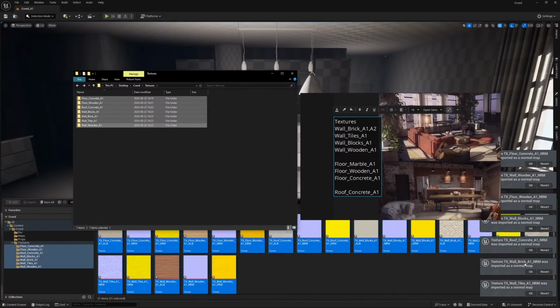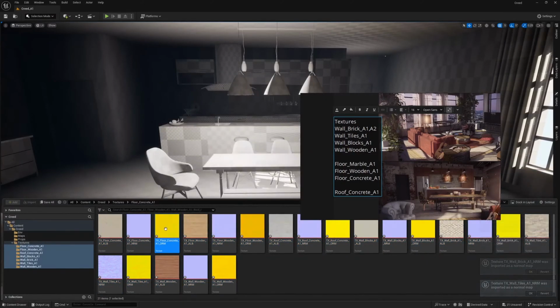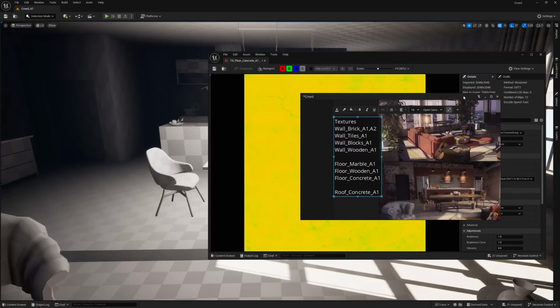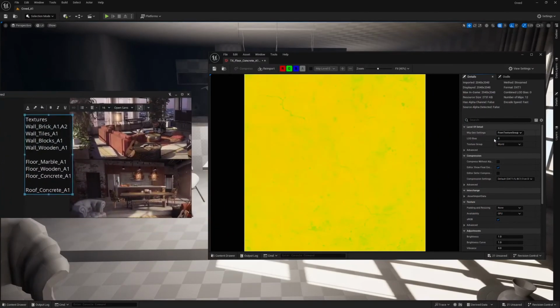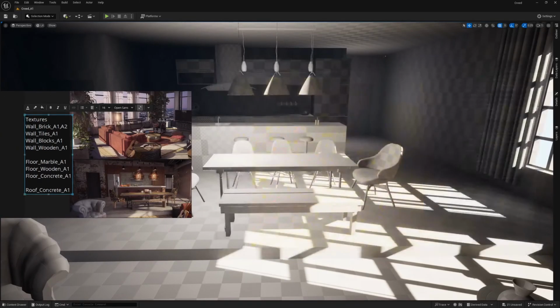And you see it's already converting the normal map as a normal map, which is good. We just need to make sure our ORM texture is imported as masks. In here it says the compression settings is default. We need to be on masks.